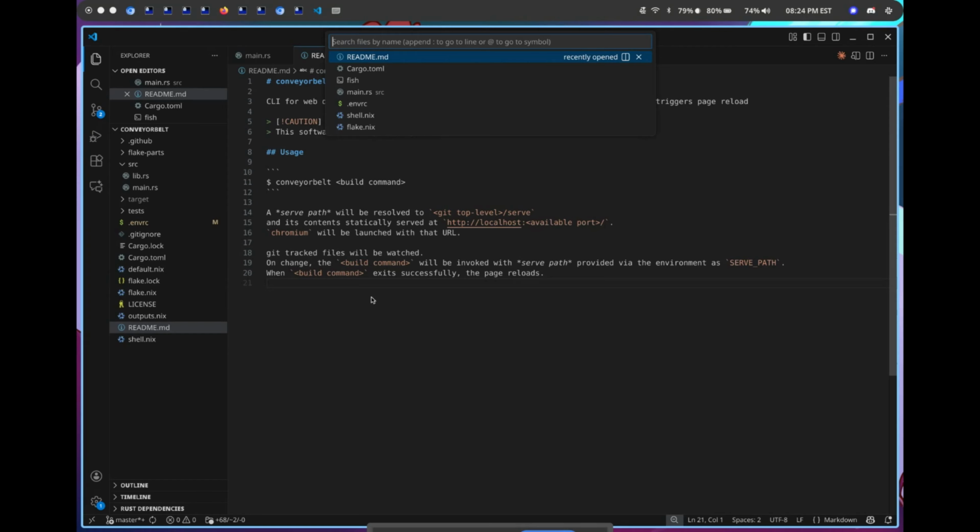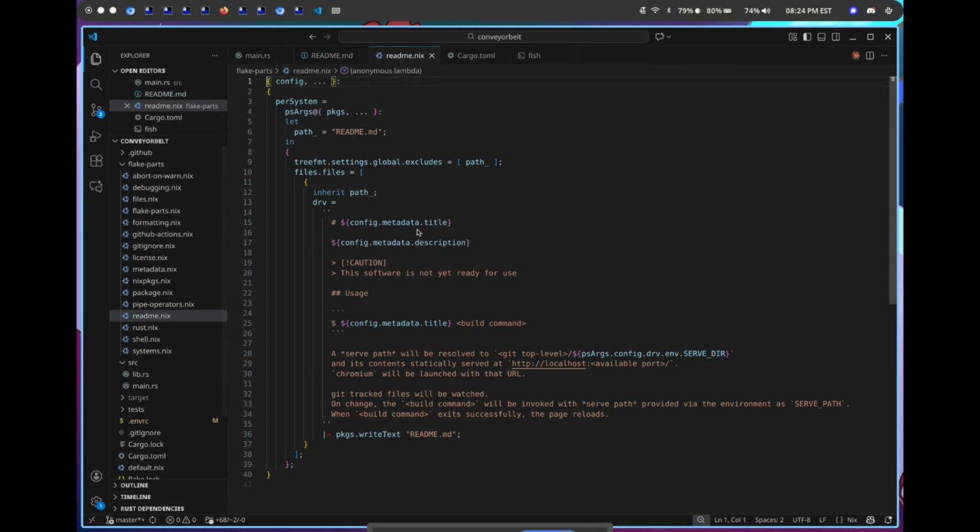By the way, Control P. I used to use VS Code, so I know some stuff. Yeah, I don't use a lot of VS Code. I don't often use it, so yeah. Okay. All right, let's start working then, I guess.